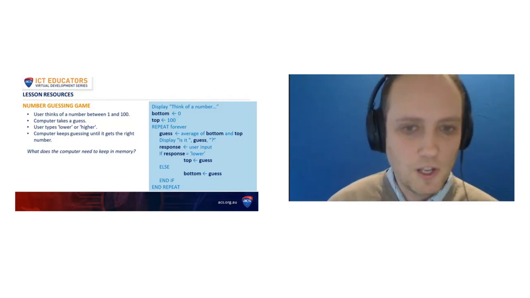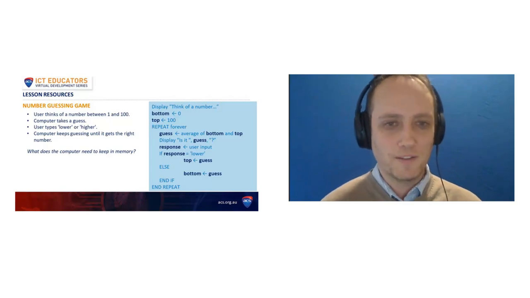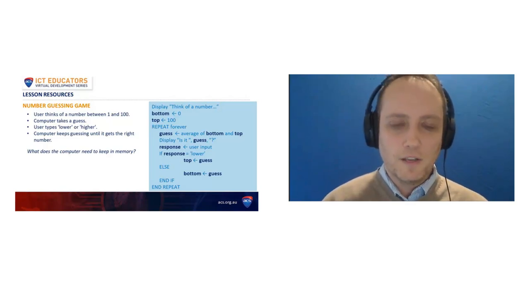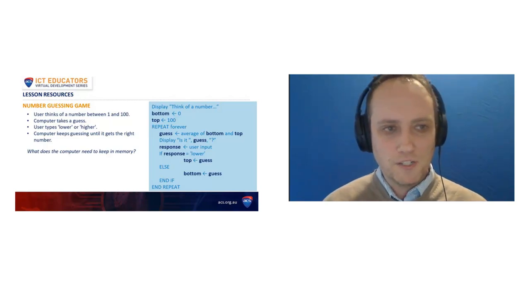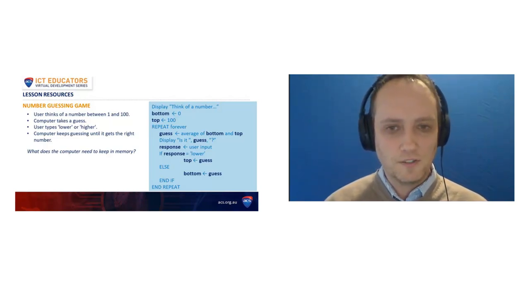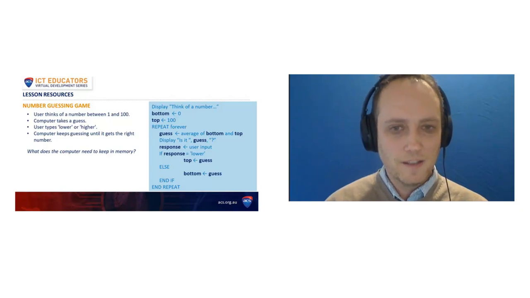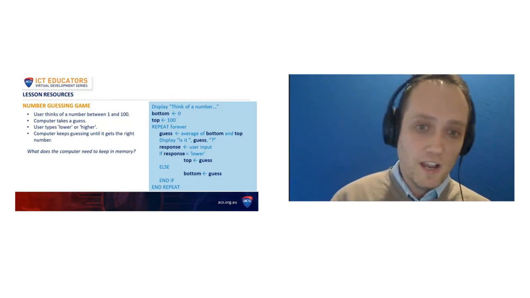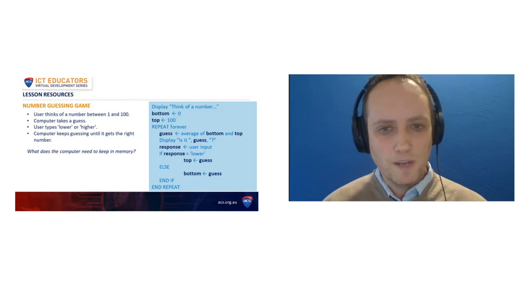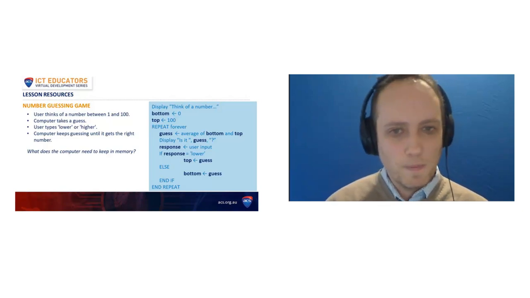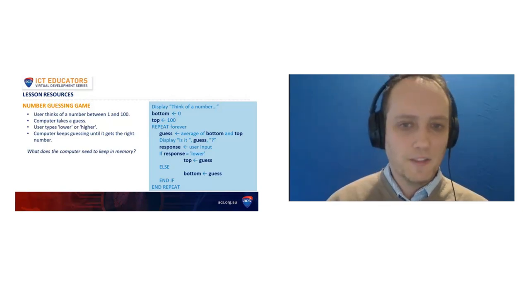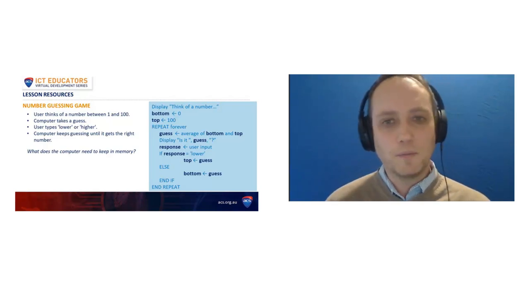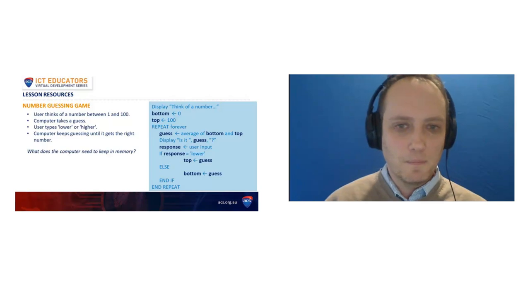Now, if the user says lower, what do we do? And this is the clever part of the algorithm. If the user says lower, then the computer says, right, my top boundary changes now to guess, because I know that it can't be any higher than that. If the user was to say higher, it's the bottom boundary that changes. And then we go back to the same loop again. We take another guess. Maybe we said lower, and the computer now says, all right, 25. And we keep going until we guess the number.